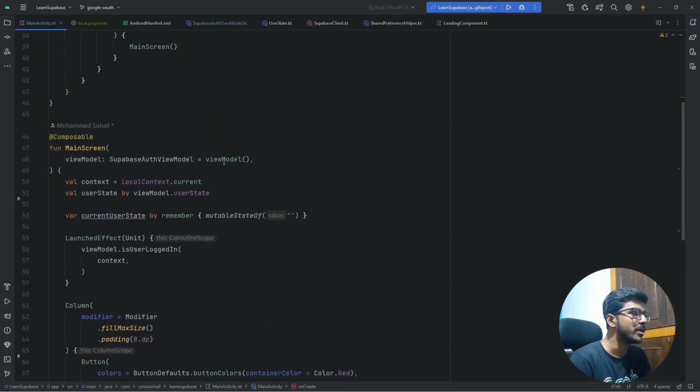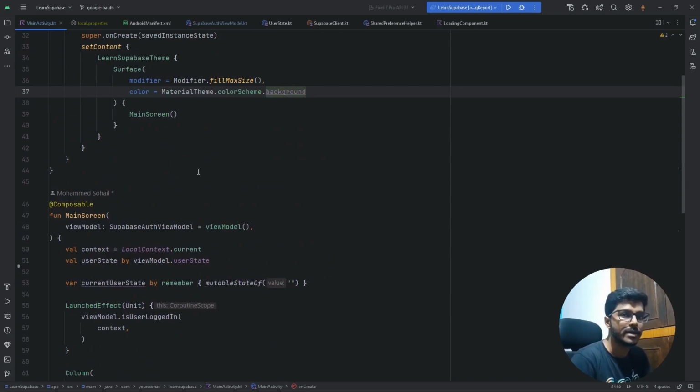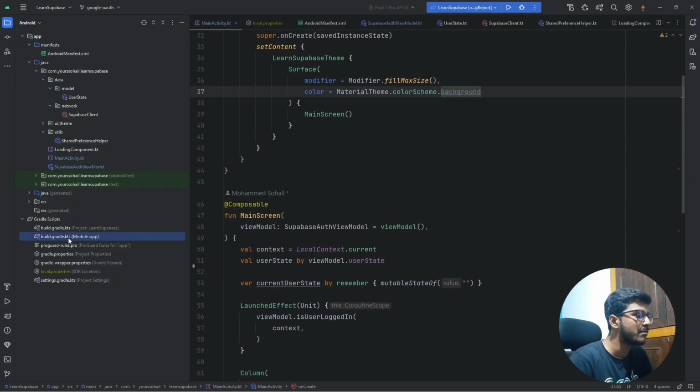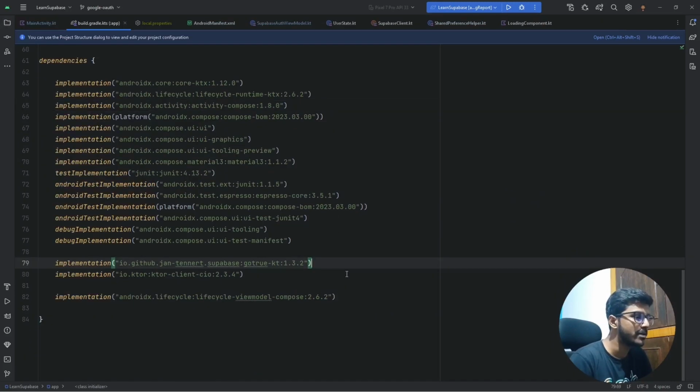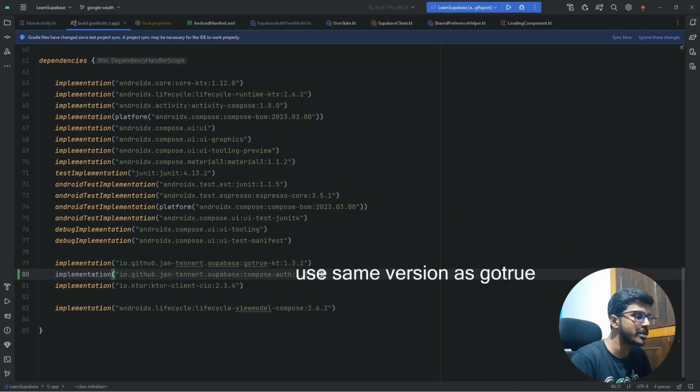Now what we need to do here is add a dependency first that will help us perform the one-tap sign-in. Okay, let's do that. We have to open up the build.gradle.kts and I'm going to add it just below the Go True dependency, because we still require Go True to perform the logout. So I'm going to keep this, but we are going to add this compose auth dependency. This will help us perform the authentication via Google.